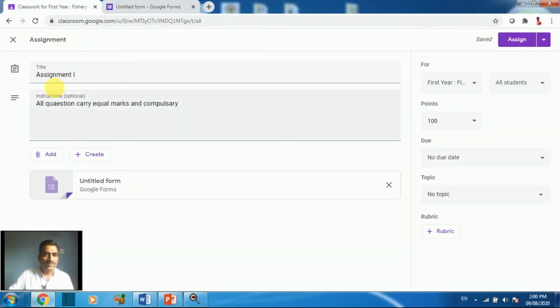In Google Classroom, we have created just an assignment. Here we created a test and we have to assign it to the students.